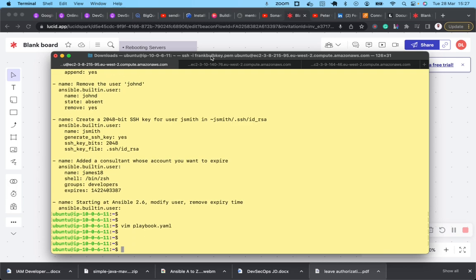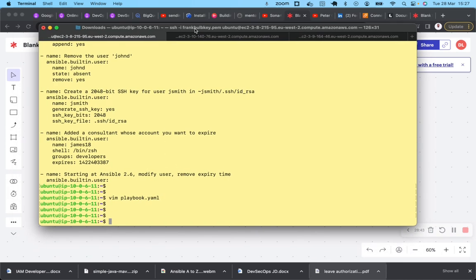To execute this, we use a new command called ansible-playbook. All the while, we've been using ansible -i and so on. Now we're going to specify a new command called ansible-playbook, meaning that we are running our commands from a playbook. ansible-playbook -i, specify the inventory, then the playbook name.